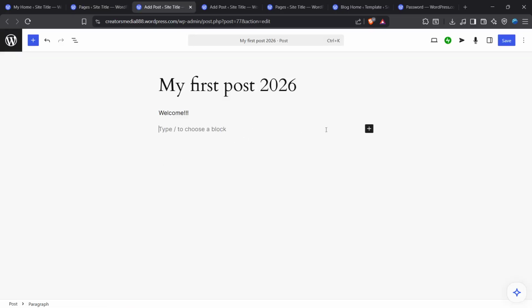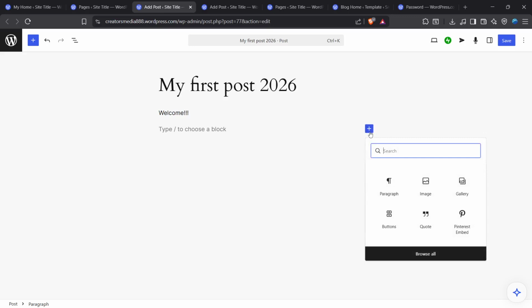Now that you're in the page editor, you'll need to add a new block. Click on Add Blocks, which opens the block inserter. This is where WordPress lets you add different types of content like text, images, videos, embeds, and more.